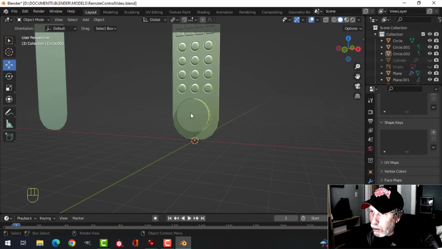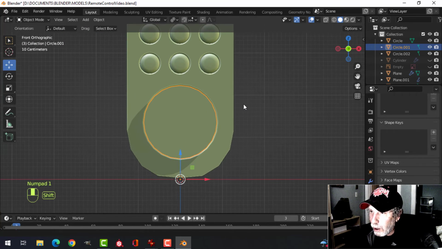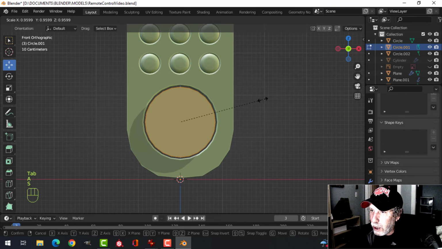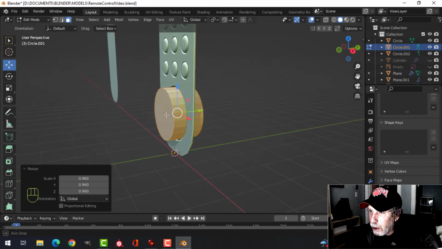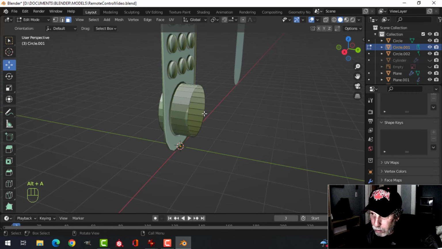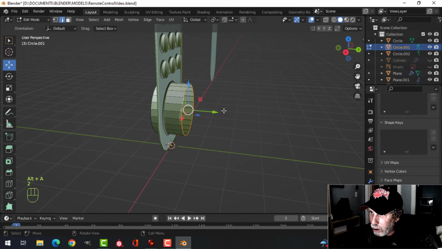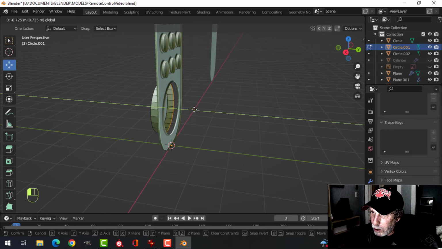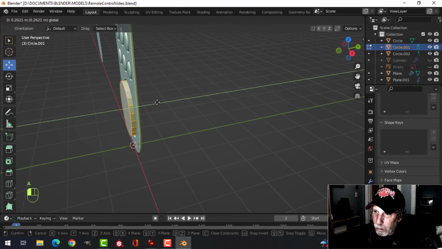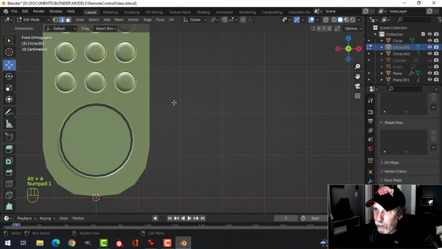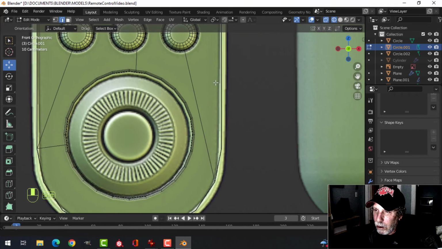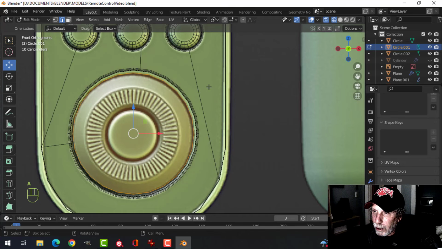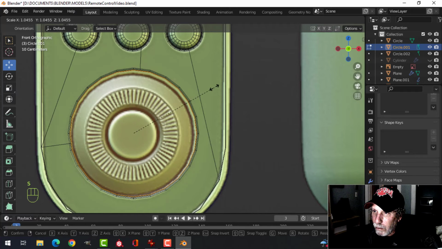That leaves us with this one. And let's just scale it down a bit. I think I'm going to switch back to median point. And there's no back on this one, so I'm just going to pull you up to here and pull everything in. And then let's have a look at that with the empty on. So where are you? You're right there. I might scale you up a bit bigger.